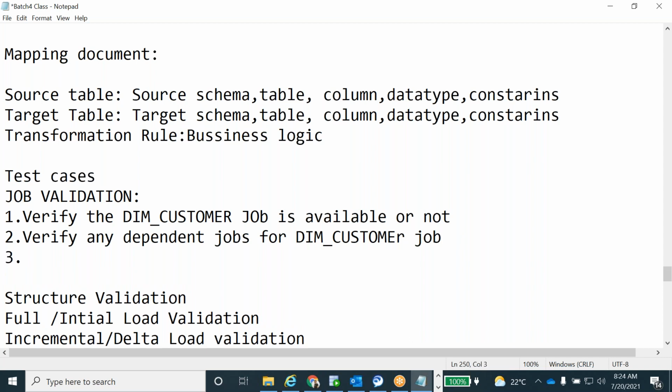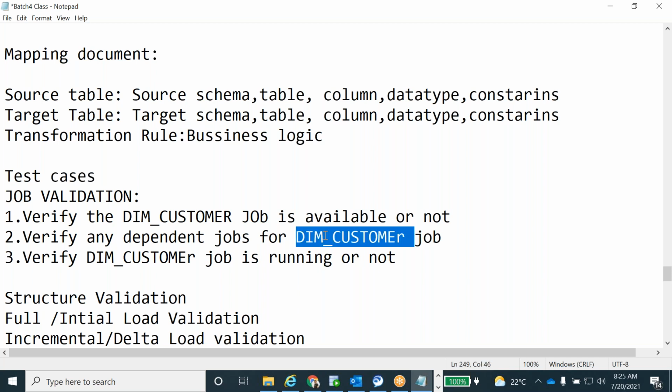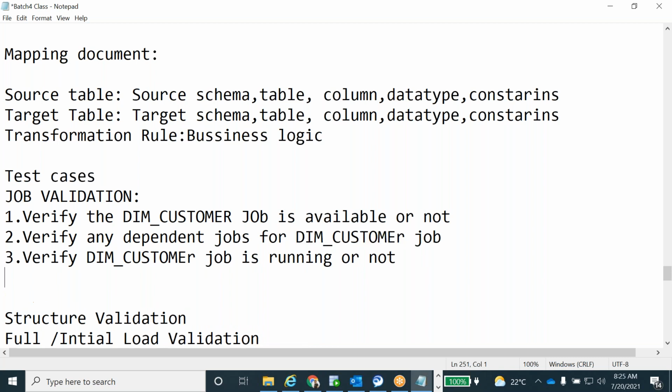Next, verify the dim customer job is running successfully or not. Whatever job you are going to run, verify that it runs successfully. That you have to write.